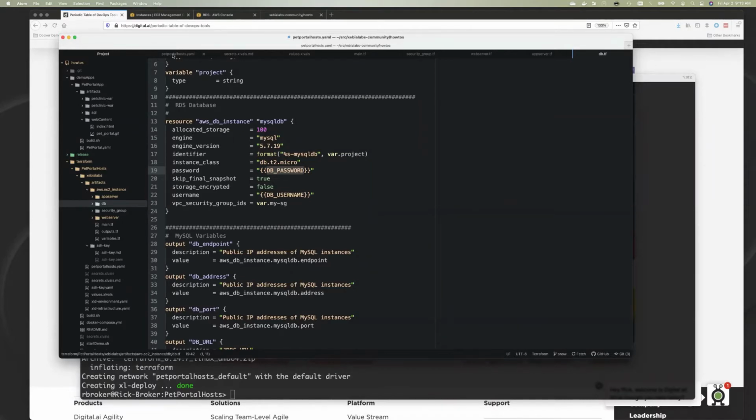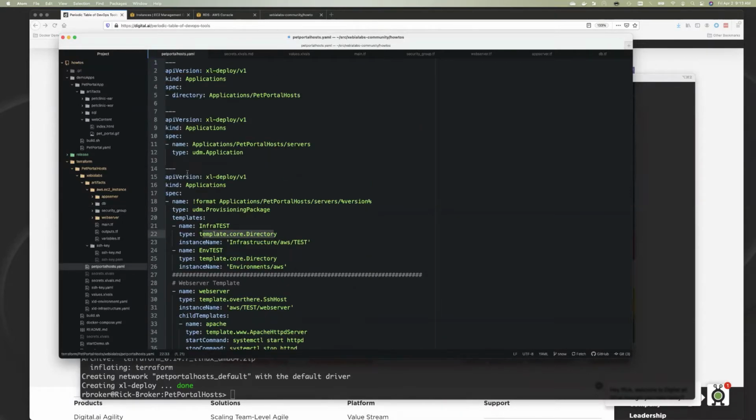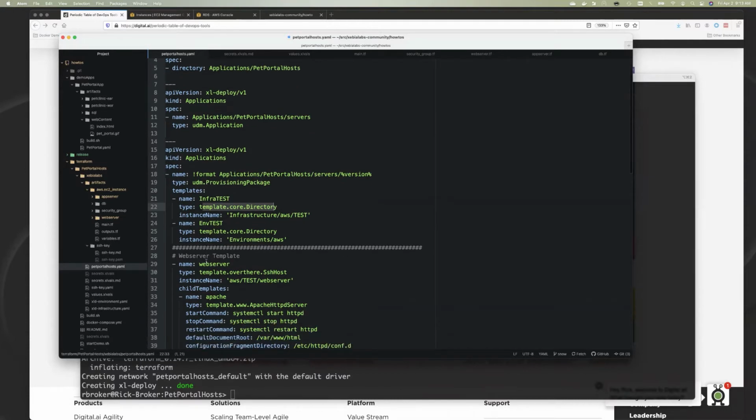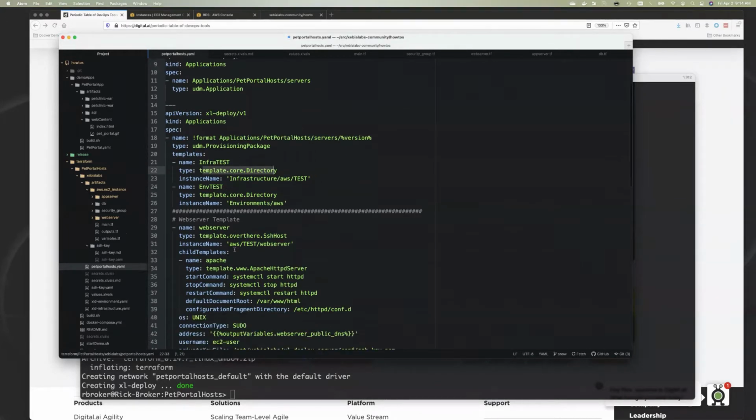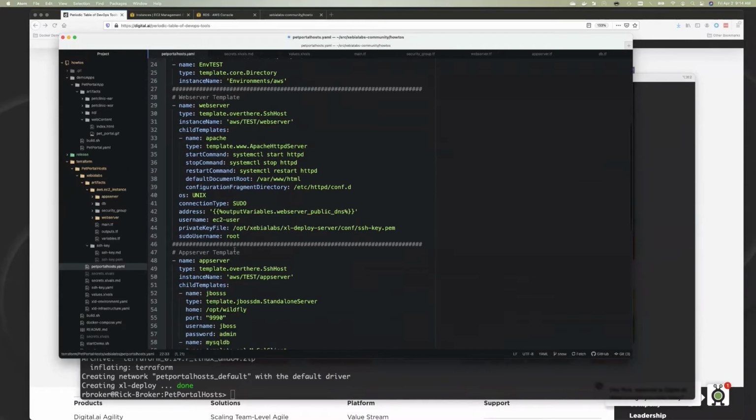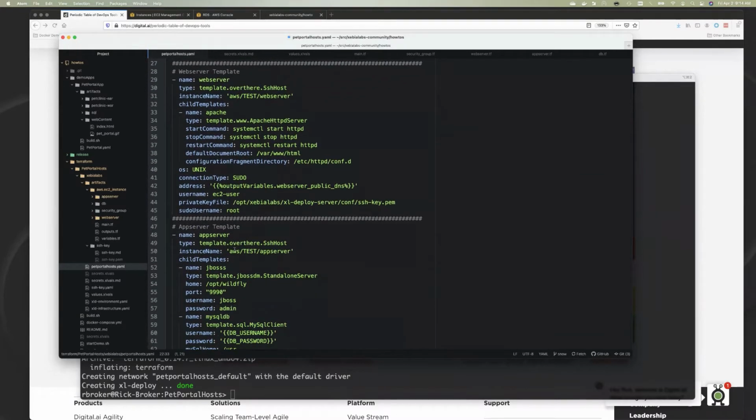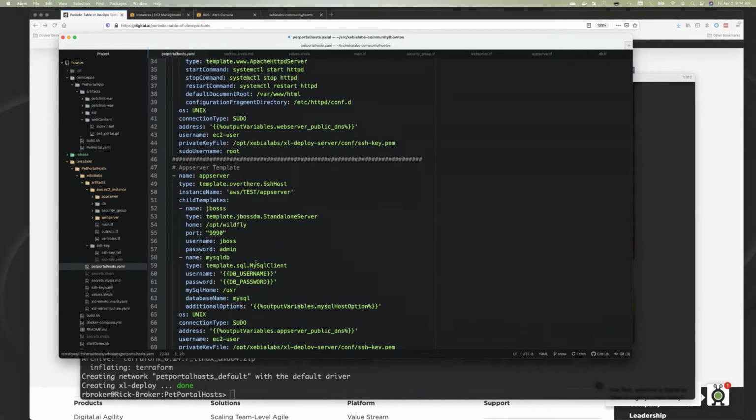In the first part, we're going to create this pet portal host project. There are several pieces. There's a server piece, which is going to be the application, and it's going to have in it some templates for some directories, a web server and an app server and some other hosts for that, and a MySQL client so we can connect to the database here. Now you'll notice in here there are a few places where we've used the dictionary tags. That's a standard thing in Digital.ai Deploy that allows you to specify variables that you're going to use in an environment and associate those dictionaries with an environment when you deploy things.